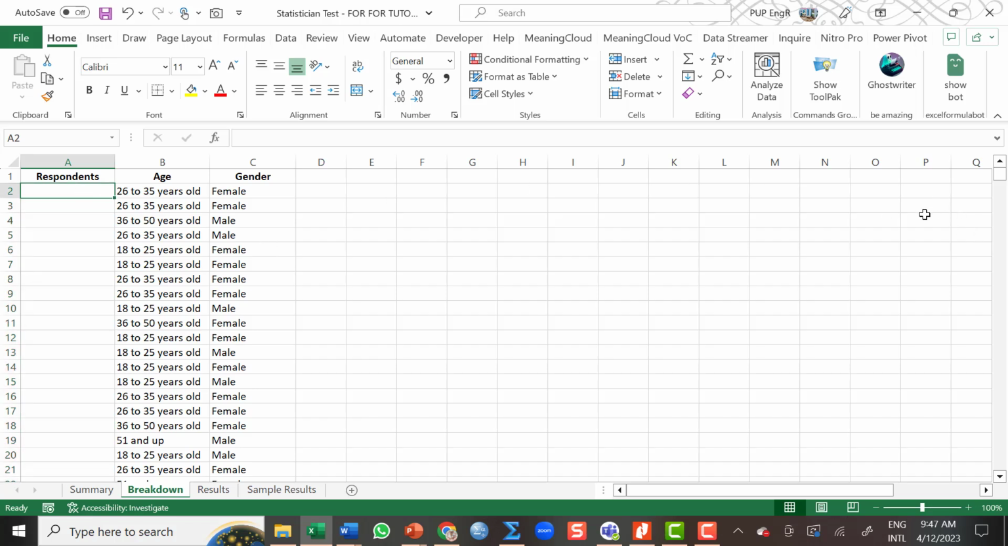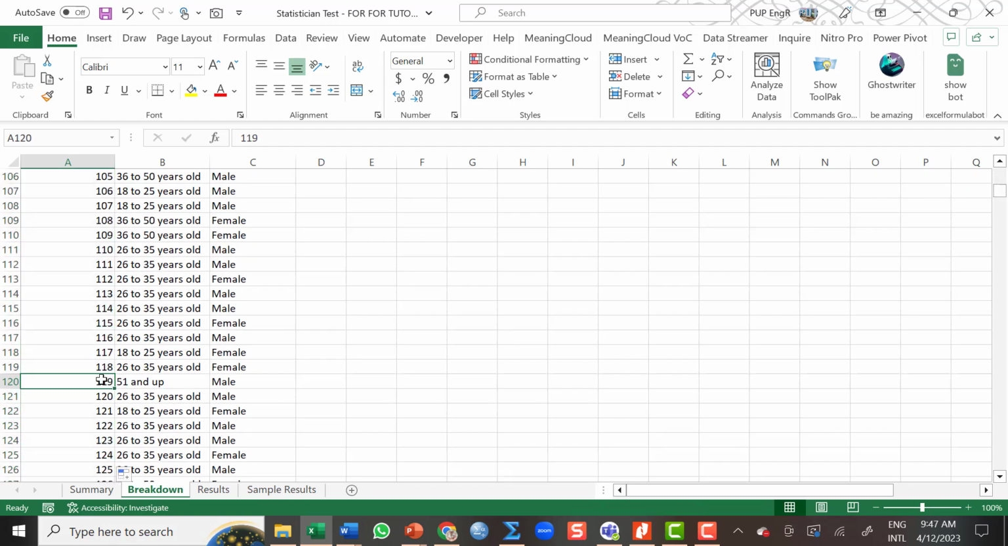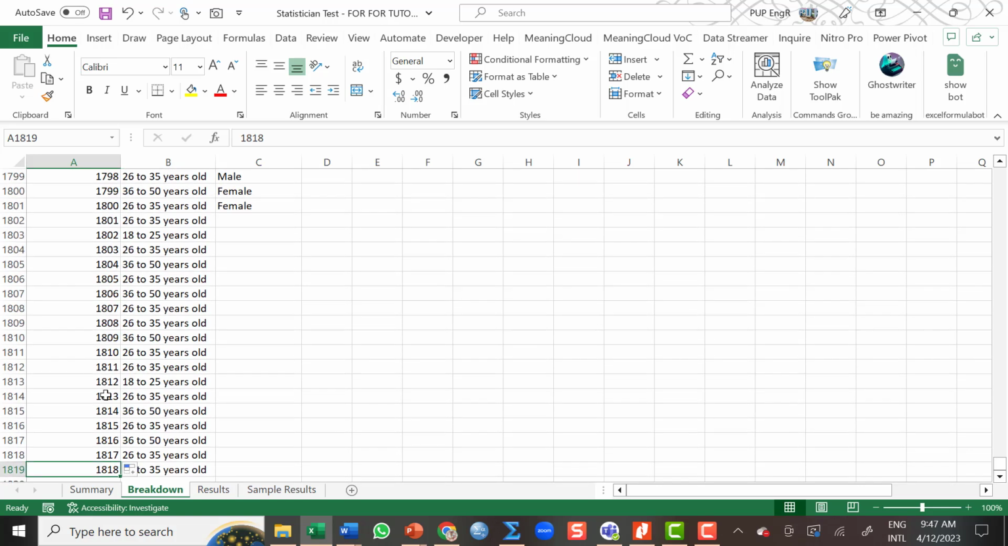In this video, I will illustrate how to add numbers in column A. For example, what we always do is add 1 and then 2, and then we highlight the two numbers and put our cursor at the bottom part, and if we see the plus sign button, we double click. Okay, and as you can see, there's already number 1818. So there are 1818 rows in our data set.